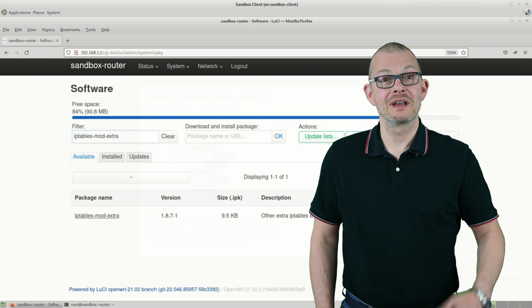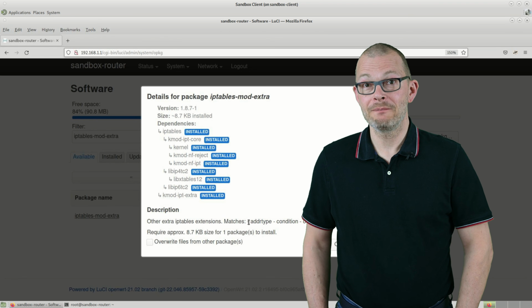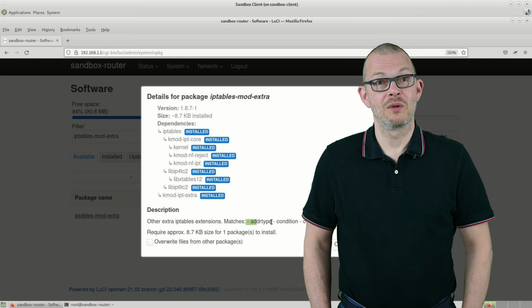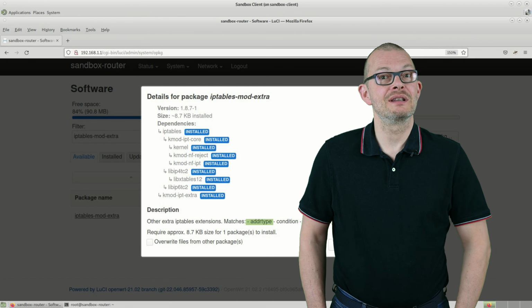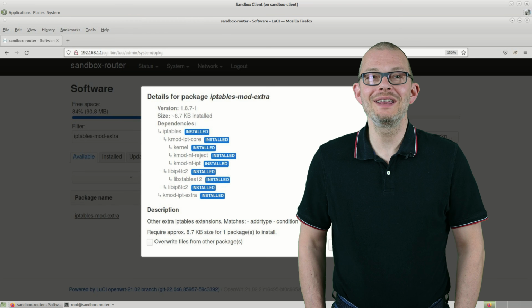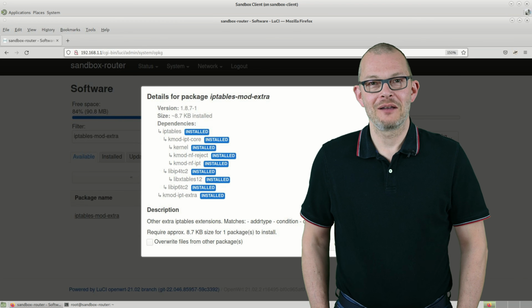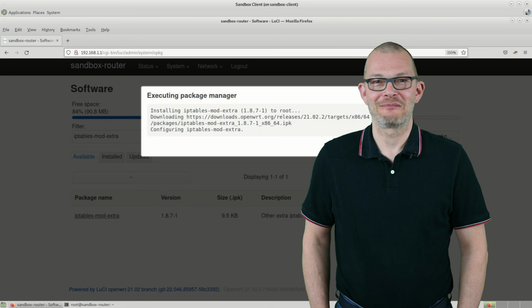You can of course install that module in LuCI under System, Software, search for iptables-mod-extra, and then click on install, or on the command line with opkg install iptables-mod-extra.